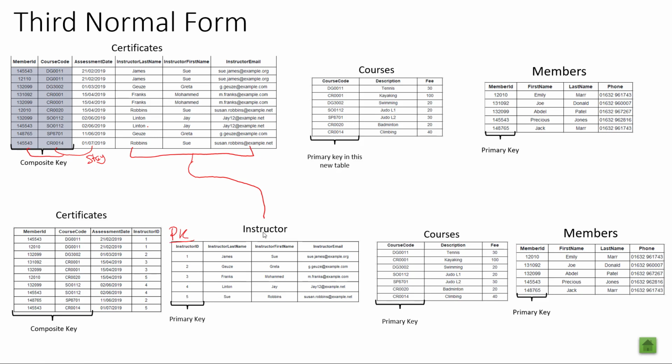And then once I've made one, how do I link the instructor to the certificates table? Well, over here now, that's going to be a foreign key. So I could say to you, in this table, which member is 145543? And you would go, that person is Precious Jones. And what course did they do?